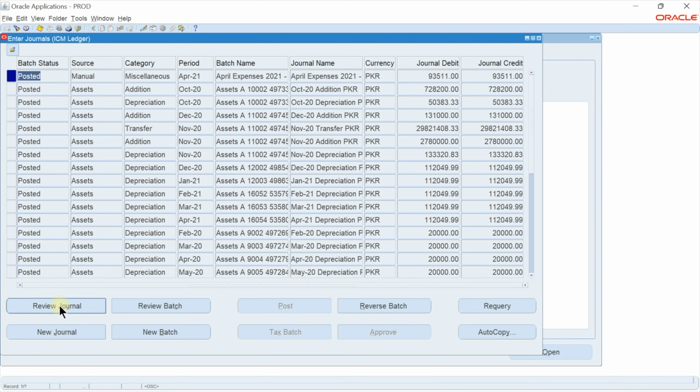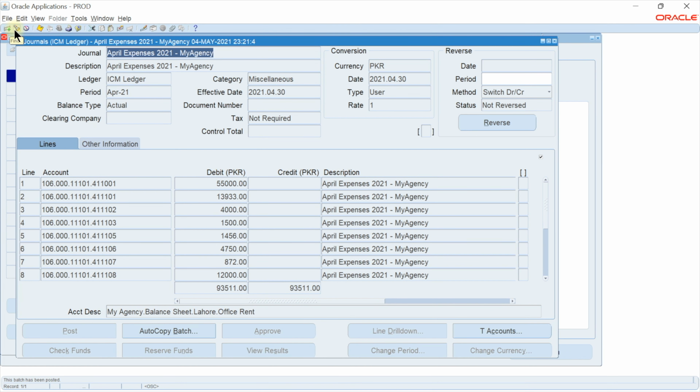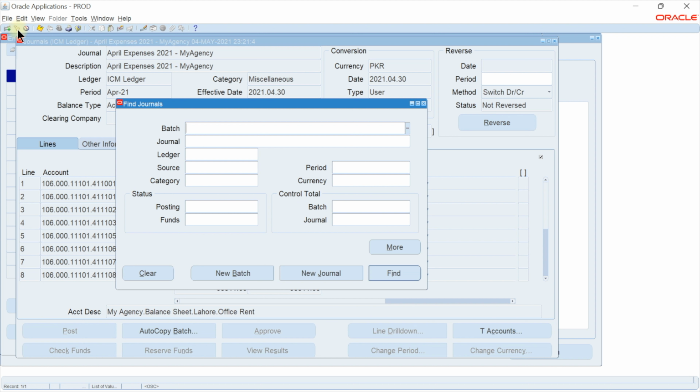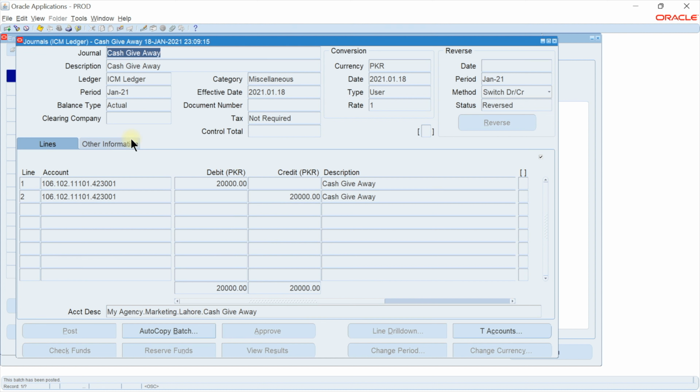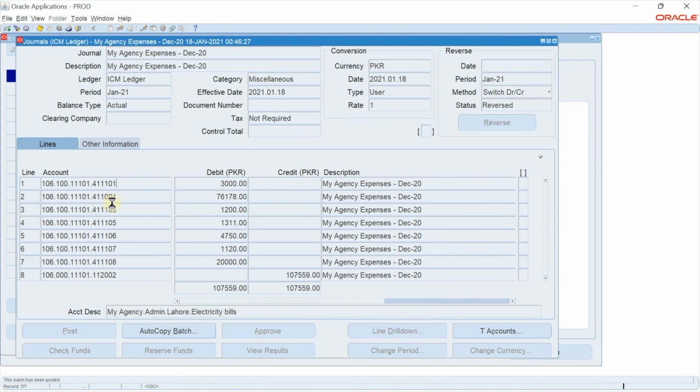For example, I need to review a journal, so I can click on review, and it will show me whatever data is available in this form. It shows a Find Journal screen, and from here I can give any criteria to find any journal. For example, I want to see the transactions available in January 21, so I click find. If I press the down arrow, it will show more entries. These entries are read only because they are grayed. A gray field you cannot change.